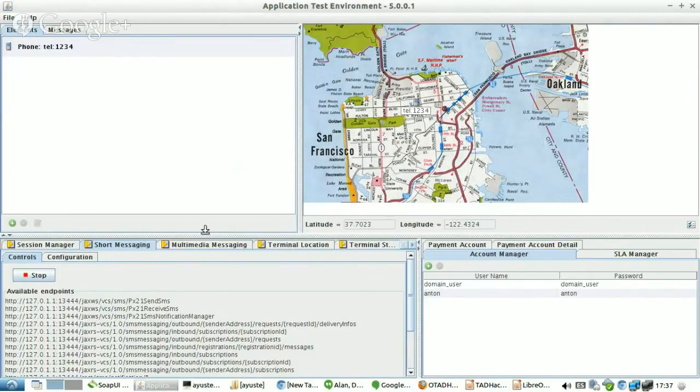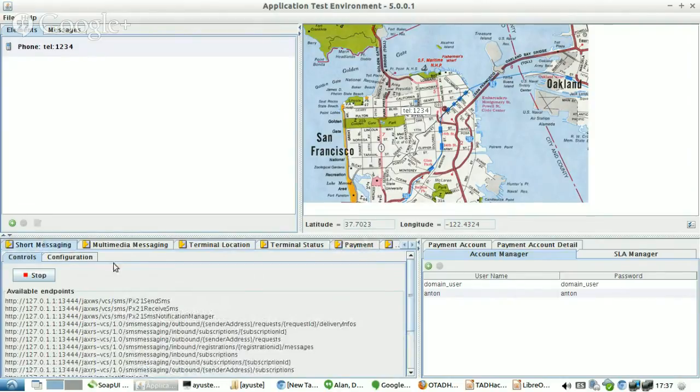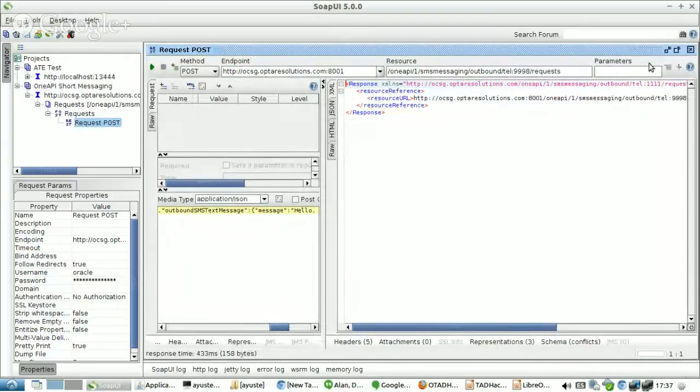Something very, very interesting is you have here all the services available. You don't need to have access to internet only with your laptop, with your computer. You can start to integrate your application with all the services for testing, okay? For example, for terminal location, or for payment, or for short messaging. And here you can see all the endpoints. So for example, from Swap UI, you can do exactly the same thing.